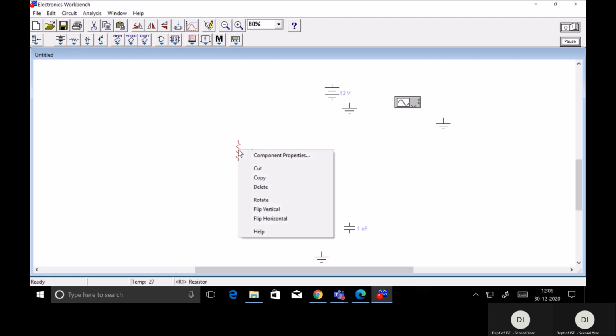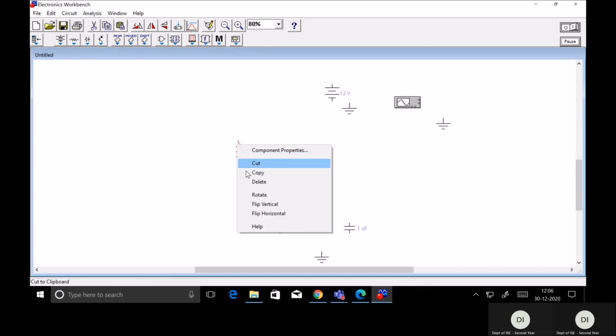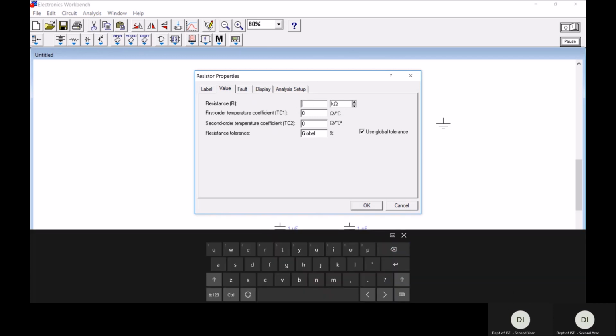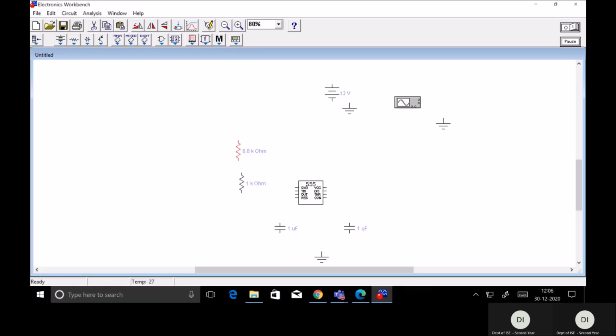So this is RA. The RA value is 6.8. Just select that RA resistor, right click on that, then go to component properties. Here you need to type 6.8 kilo ohm. Okay, just click on OK. Now the resistor value is 6.8 kilo ohm. This is the RA resistor.